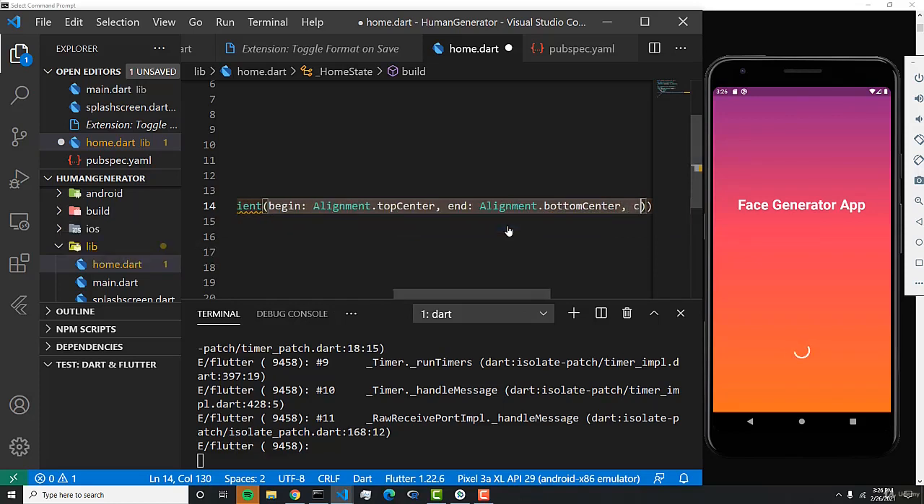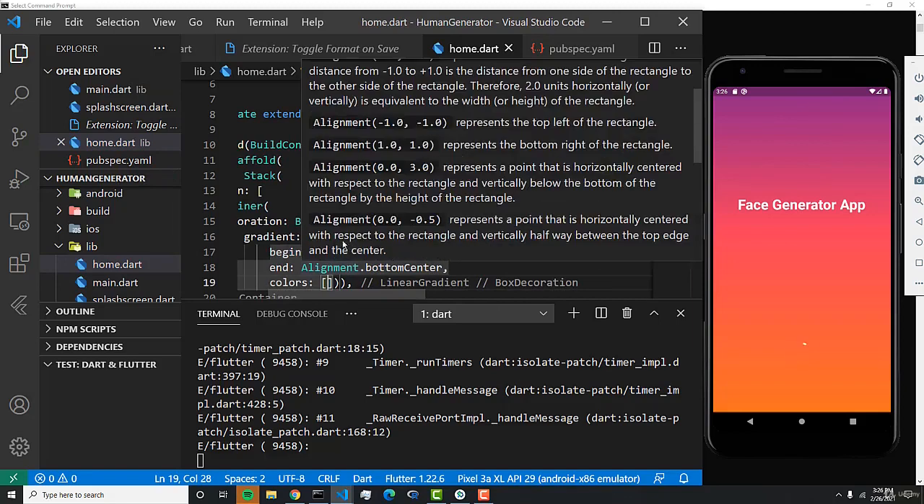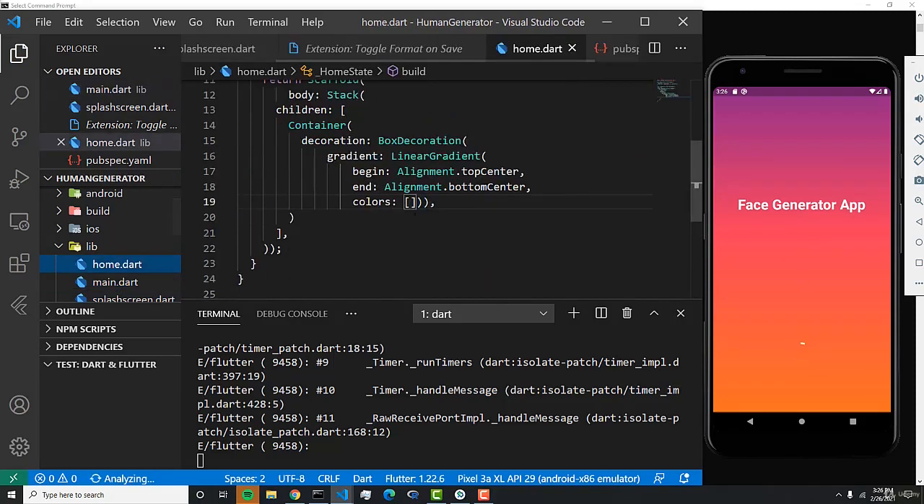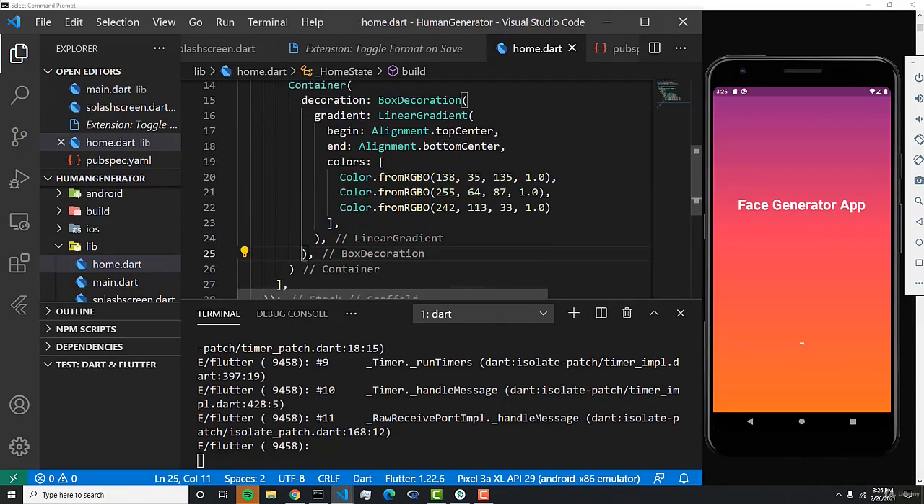Following that, we can add our colors parameter, and these are just the colors that are showing on our linear gradient. We can do this quickly by copying the splash screen colors because we want the same background. So we'll go back to our home.dart and just paste these colors here. I will add some commas after so we can properly reformat our code. Now once we do that, we have a nice linear gradient on our background.